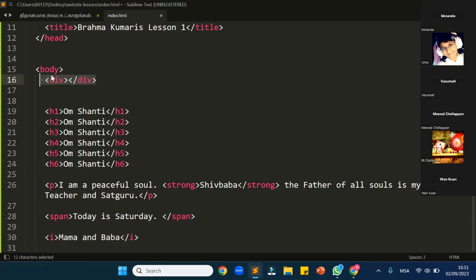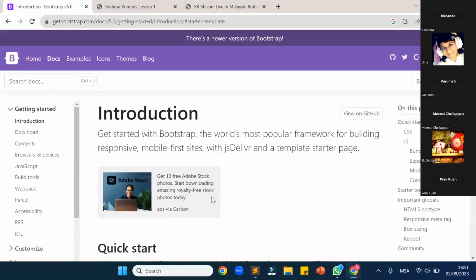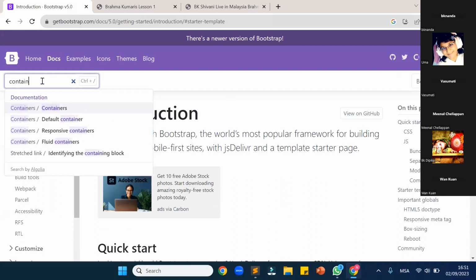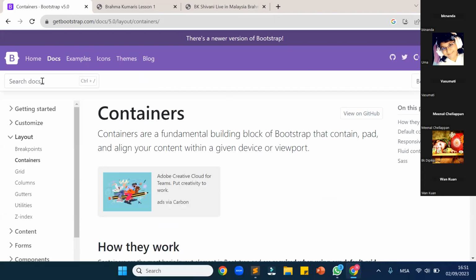But you don't have to type all this. Let's make our life easy. Let's go to Bootstrap. Okay, go to your Bootstrap. In the search area, please type box. Box means what? Don't type box, type container. Containers means box. Can you do that? I'm going to wait for you. Go to your Bootstrap. Type container, and then you should come to this page.